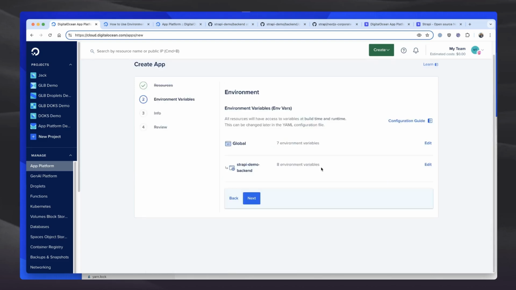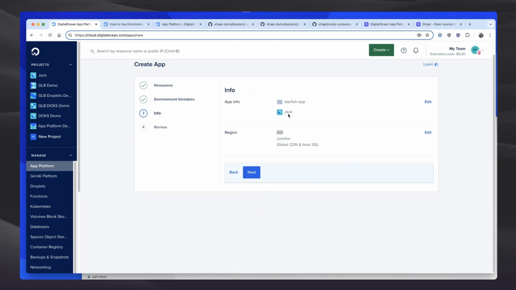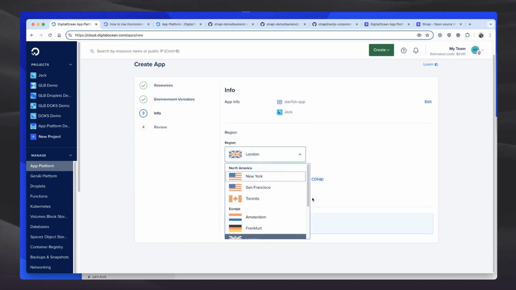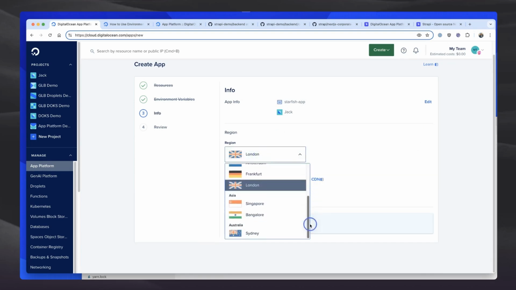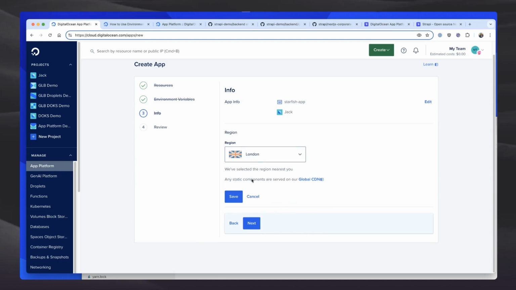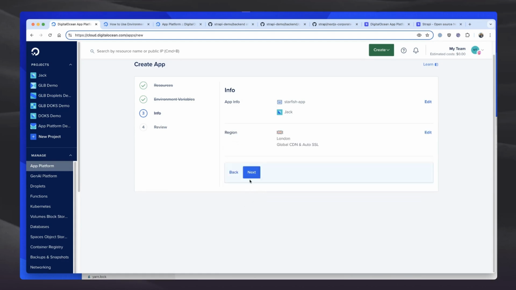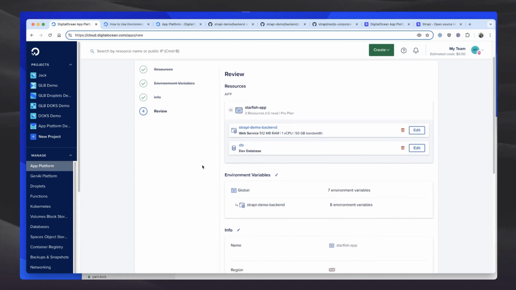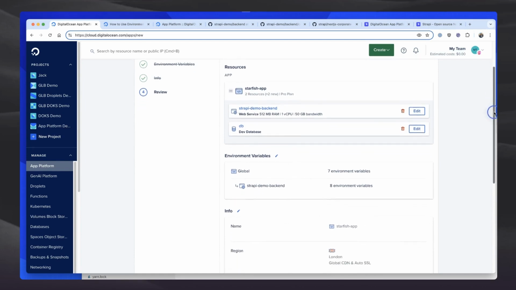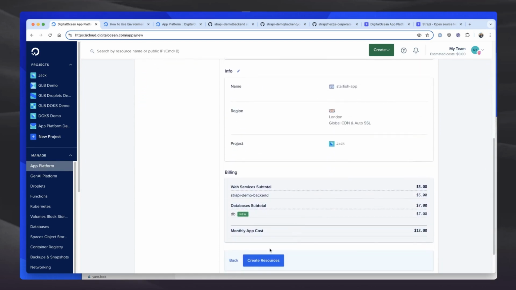So we've set our environmental variables globally and at the application level, and then we've got a randomly generated name. We're going to leave that. We can select which region, which data center we want to deploy into. It's automatically selected London, that's closest to me. We put a CDN in front of your application automatically anyway, so we'll just leave that like that. So now we get a summary of what we're going to deploy, and we'll click on create, because even if something fails, we can just come in later and we can correct that.